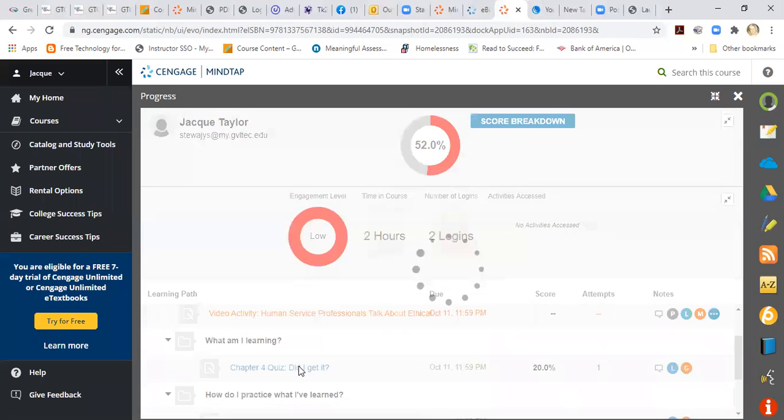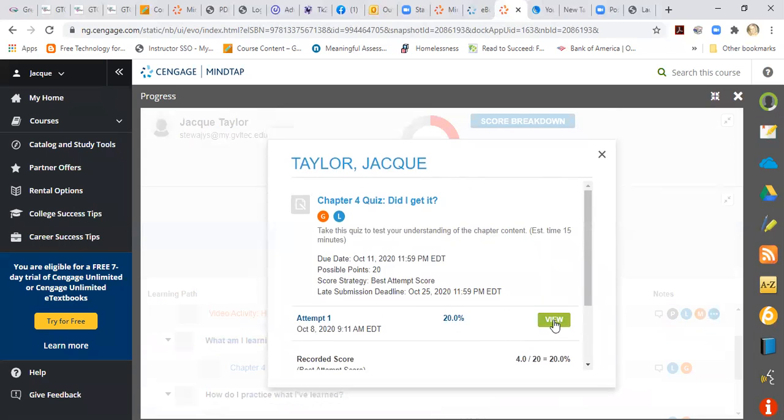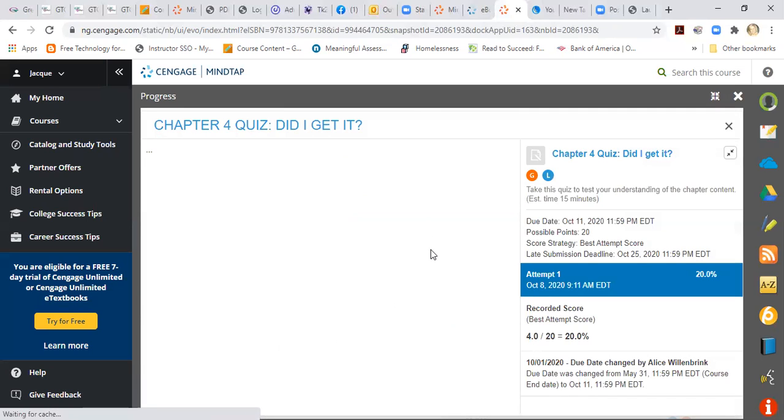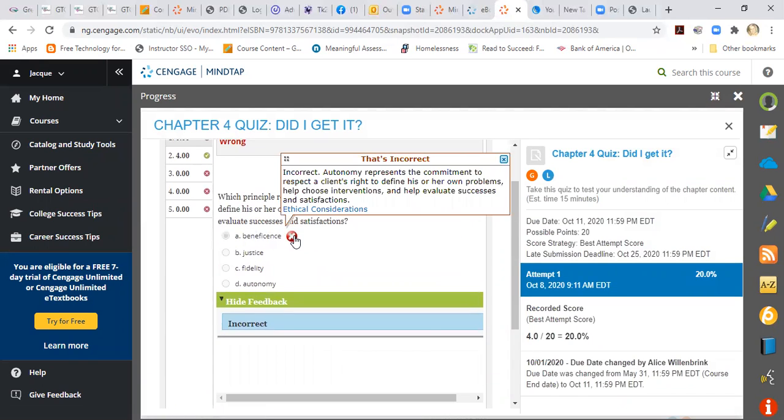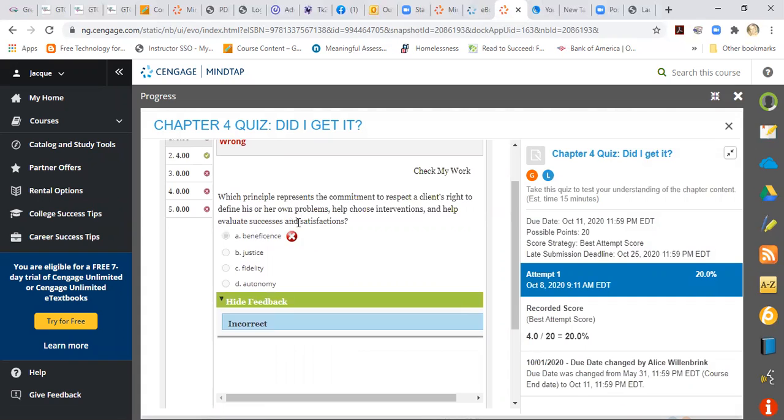So if you had a quiz, you could open your quiz, and right here it says view, it has attempt. I just kind of guessed on these answers. I made a 20% on this quiz, and I can view my answers here. It'll take a few minutes to load up. It tells me I got this wrong. So I can look at this and see it's incorrect. And this tells me a little bit about what the correct answer is, why this answer is incorrect.